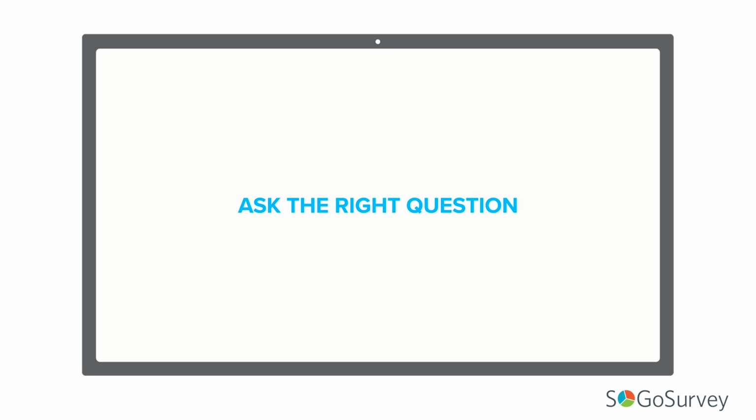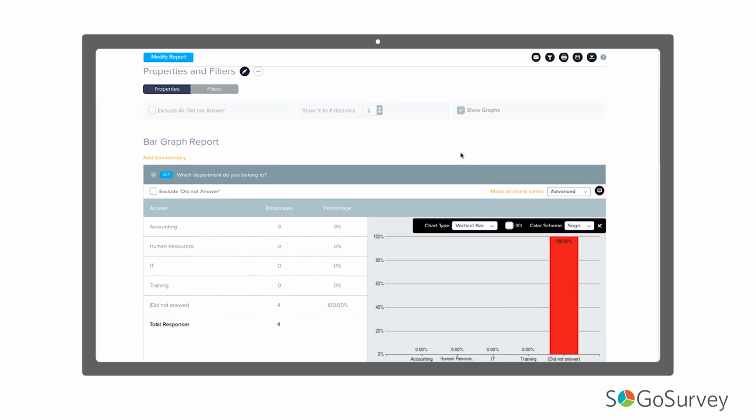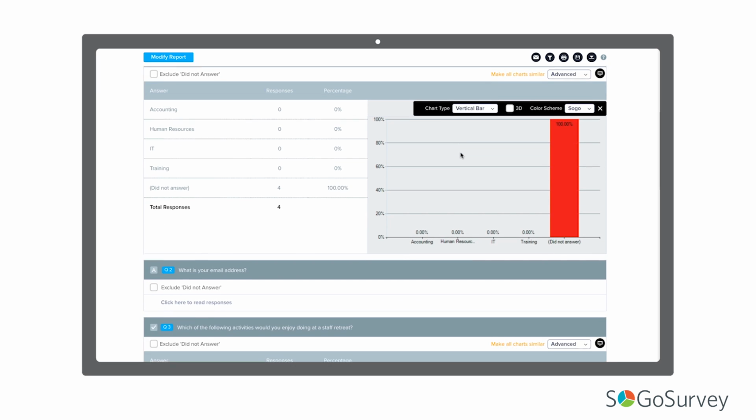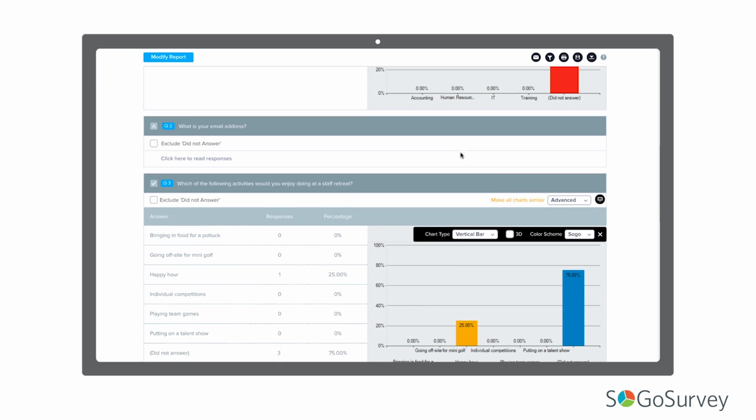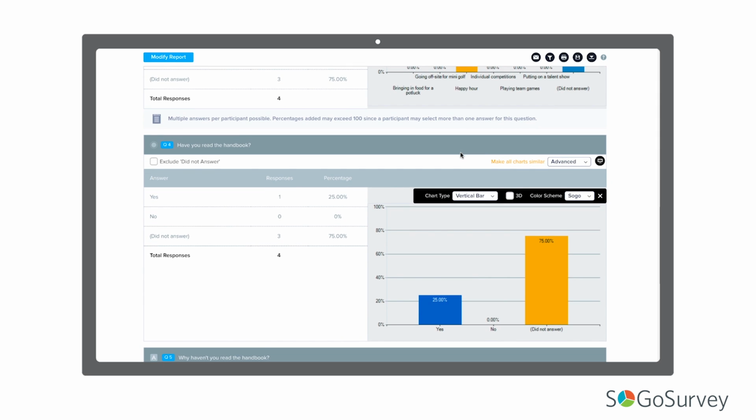It might seem obvious, but asking the right questions is one of the most important things you can do to make your survey count. First, this might mean checking in with other people on your team to see what they're looking for. Also, if you're giving a report, what kind of information needs to be included? If it needs to be on the report, it needs to be in the survey.